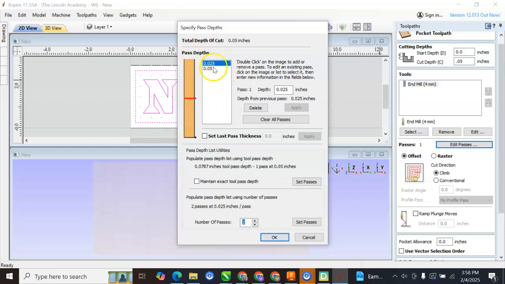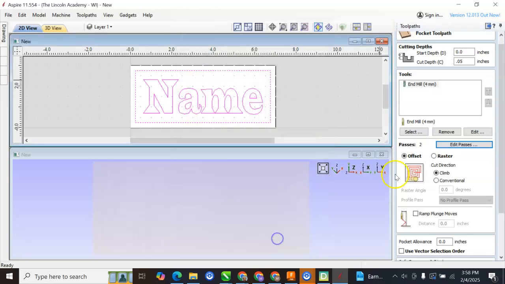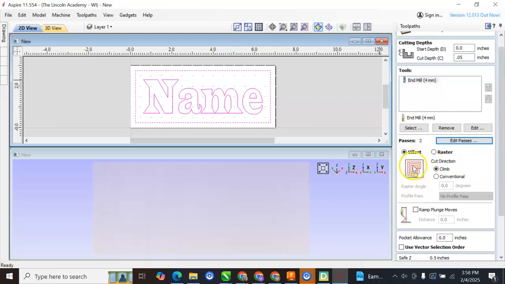We can see here under pass depths, I'm adding those depths here. It broke down the total distance of 50 thousandths into two passes, doing 25 thousandths per pass. Okay, for the pattern here, you could either do an offset or a raster. Offset's going to follow everything around there. Raster is going to go back and forth. So it's again that finish that you want.